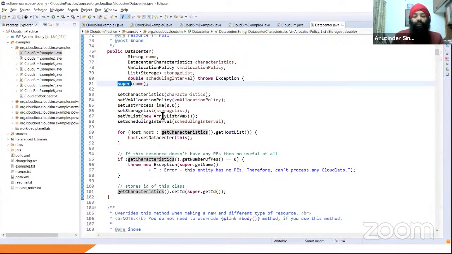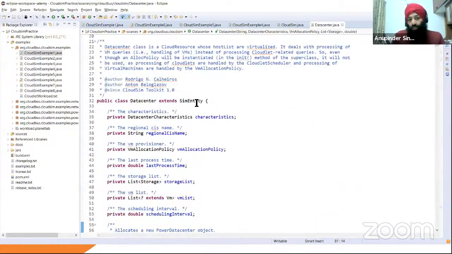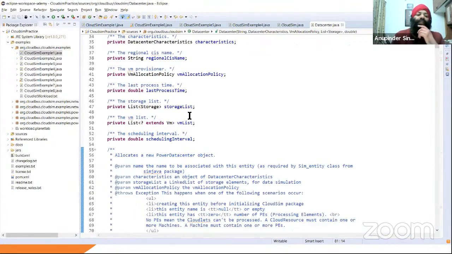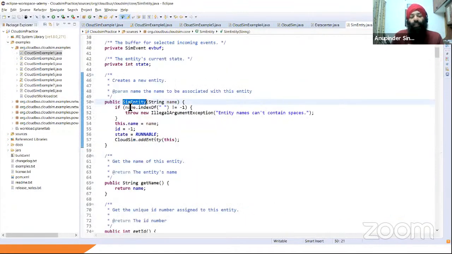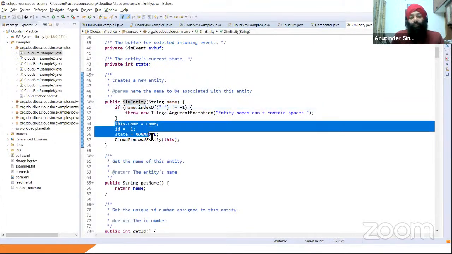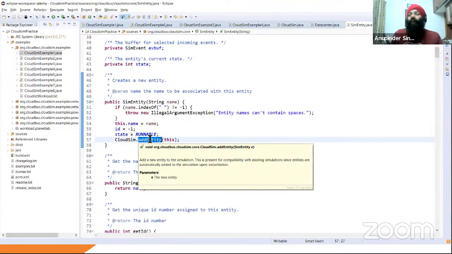If you are aware of Java or any object-oriented programming language, if there is any parent class, the constructor of the parent class is supposed to be called. So the sim entity is going to be called first. Once you go inside the super method or sim entity, you can see that from there it is going to add an entity to the Cloudsim, and this Cloudsim class is going to further print the entity starting information, right?